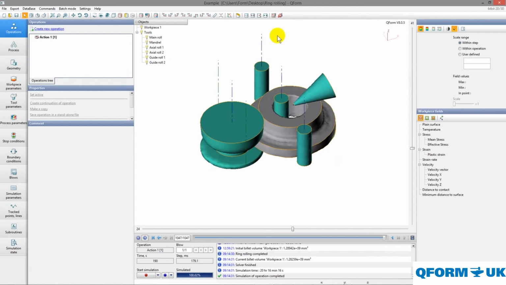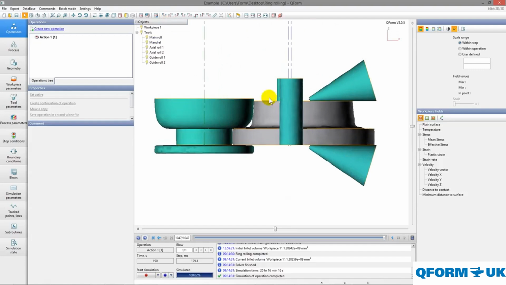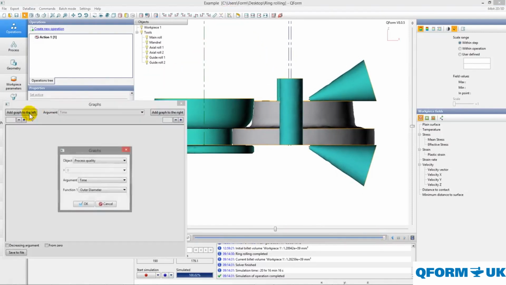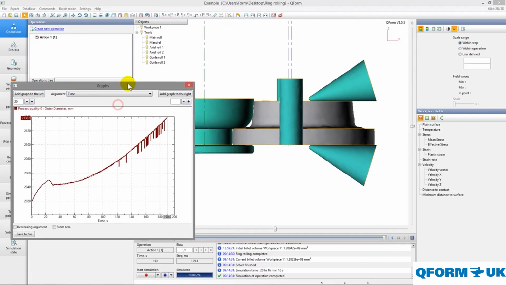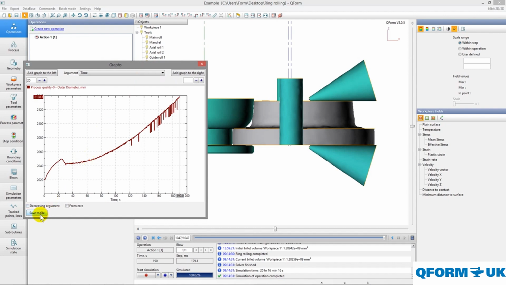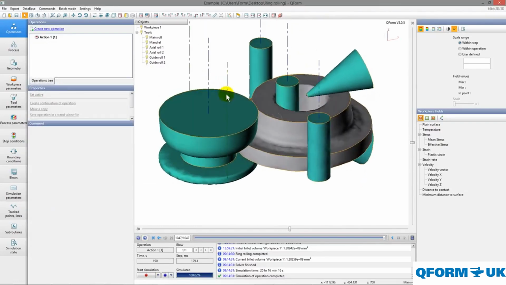Now after the simulation is finished, visual results are shown in the graphics window. The rolling simulation can be played back and the various fields can be looked at. To build a diameter to time chart, click the graphs icon on the toolbar. Click Add Graph to the left and select the parameters and functions. This graph can be saved by clicking Save to File and setting the name and directory. We can save a video animation of the simulated ring rolling process too.